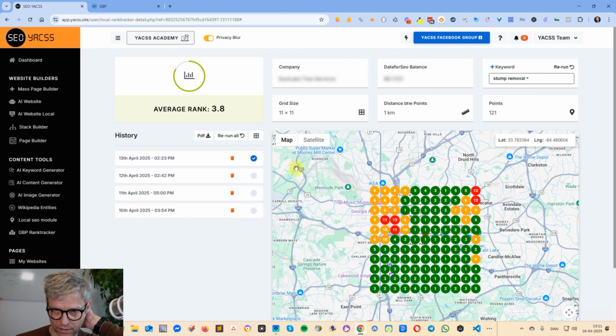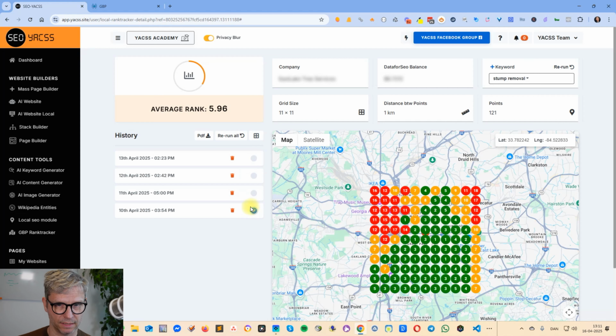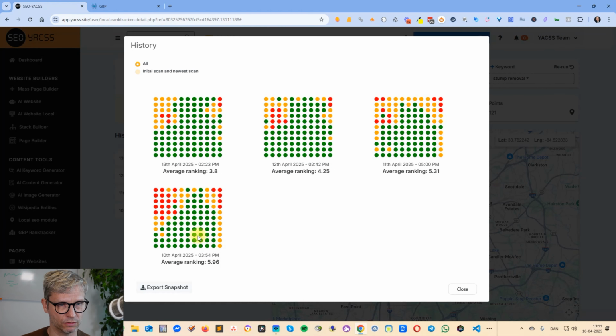And you can see that for stump removal, which was what I targeted in the beginning, they had an average ranking of 5.96. And after 4 days, or 3 days actually, the rankings improved to 3.8. So you can see what it looks like here. This is the grid when they started: 5.96, 5.31, 5.25, and 3.8.